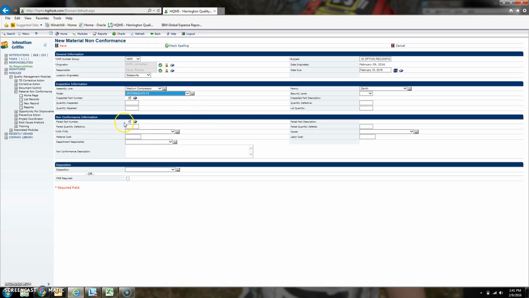Then down here in failed part number, this would be if you have a part that does not meet a specification or a drawing print, or if you need to reference a particular part number that you're requesting to use, even though it does not meet the specification. In this case, we're actually adding a part to the bill of material that's not on it, so there's nothing to put in there. But we do have the NMR type. It's related to a reconfig, so let's choose that.